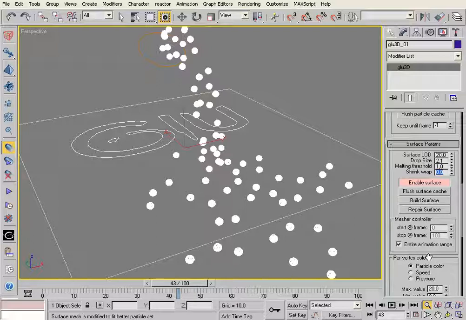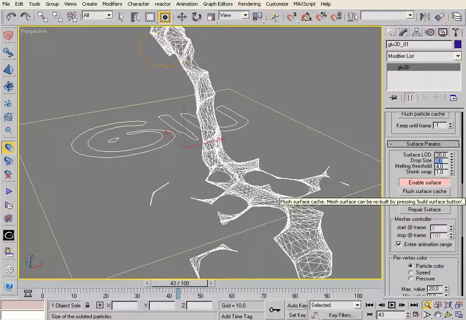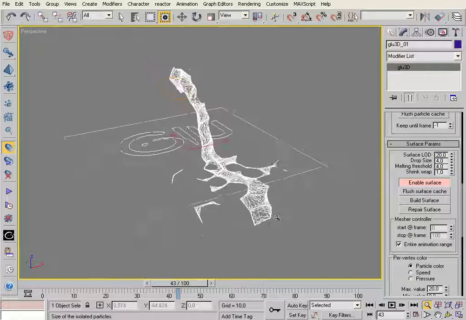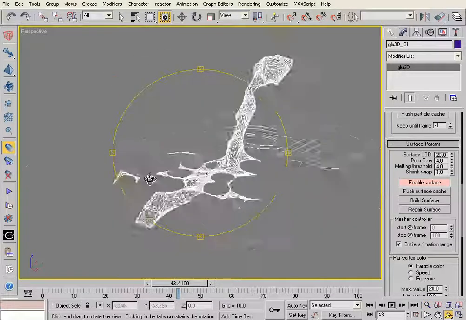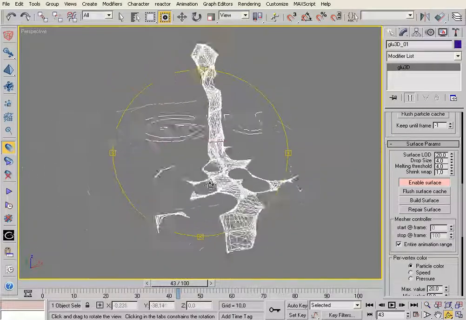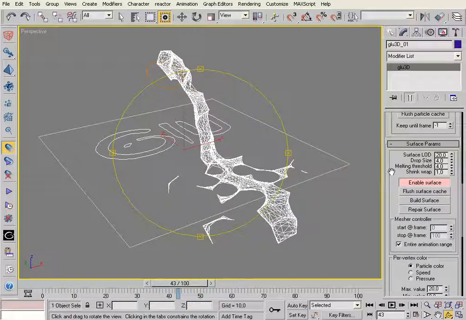And if I make shrink wrap 1, and of course drop size to 4 and melting threshold to 4, yes, now I can see a maximum effect of shrink wrap. So let's continue with the others.